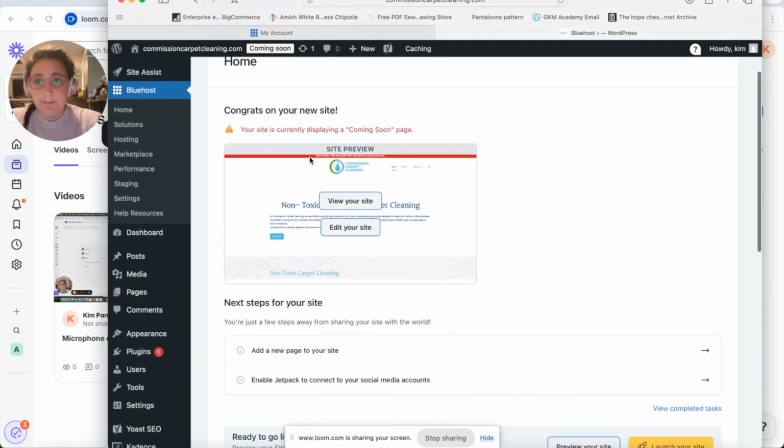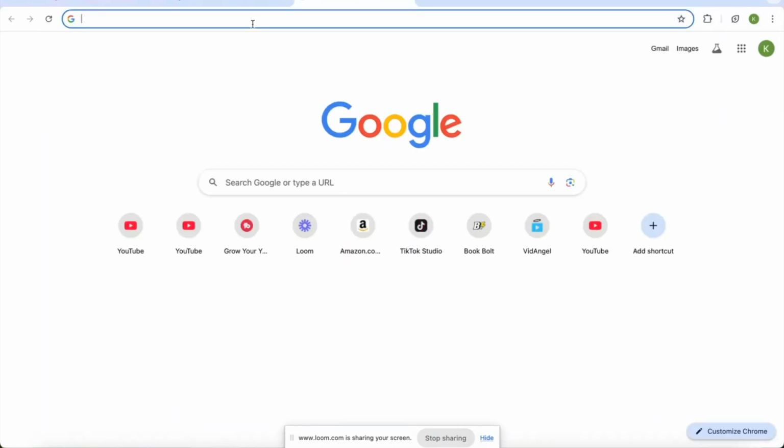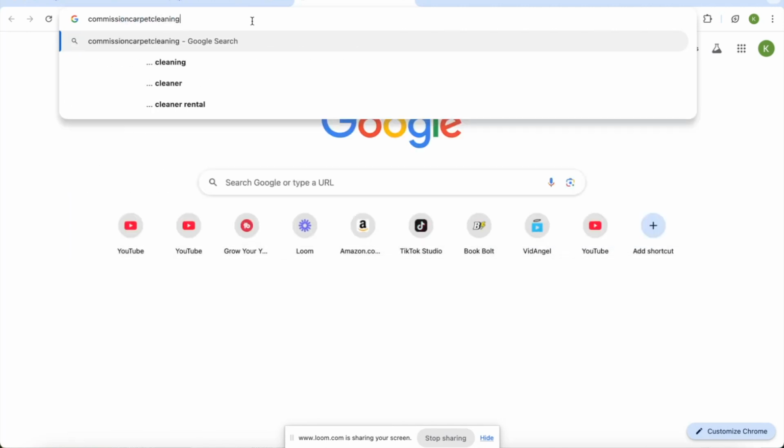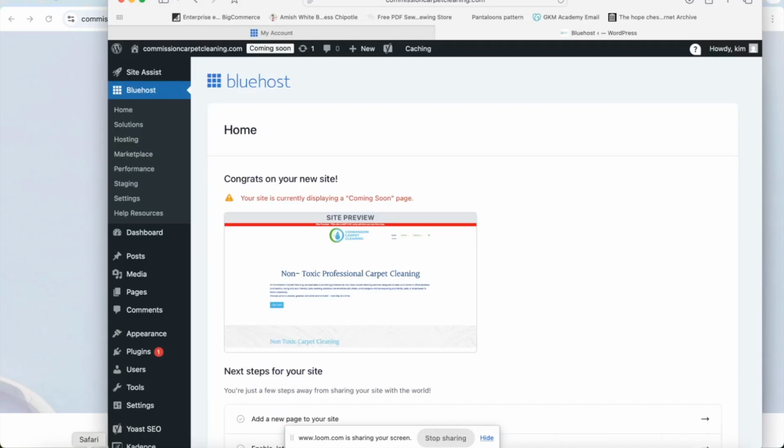So for example, if I go over here to Chrome, because I'm not logged in on Chrome, and if I go to commissioncarpetcleaning.com, this is the page that's showing when it's in the coming soon mode. So nobody but who's logged in can actually see the website. So if I want to go back to Bluehost and edit any of that stuff, I click here. I don't want to do that right now. We want to stay here in this dashboard so that we can edit.